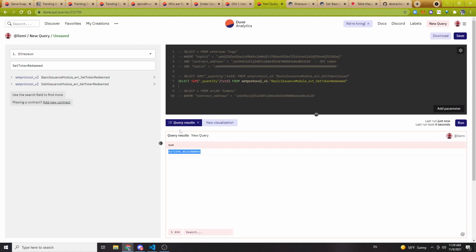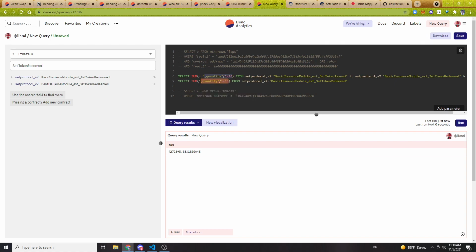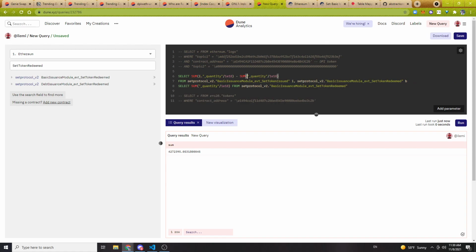Cool. And this is the sum, right? And then if I wanted to put it together, maybe I just select from both, issue burned. I hope I can do this. We're showing a new syntax here.